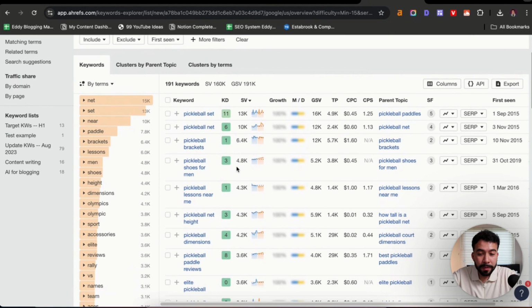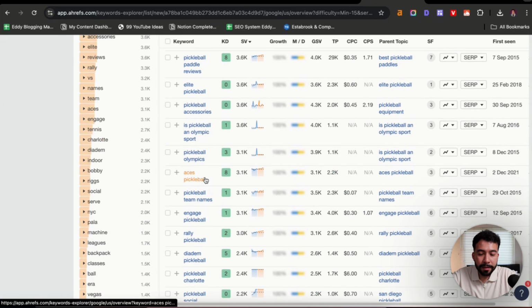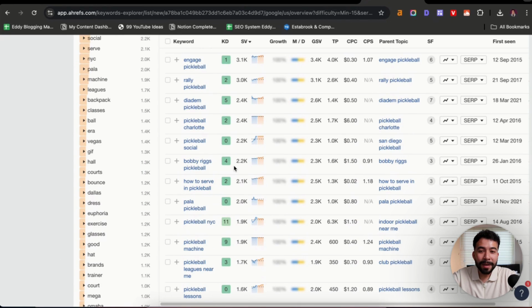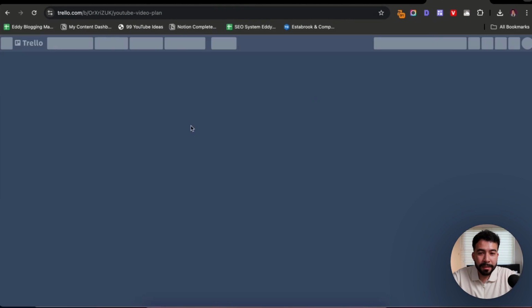So there's some good ones. There's pickleball brackets, there's pickleball accessories, there's branded pickleball terms, and we can go after these and create a list of keywords. And then what I like to do is go to Trello, and this is my project management system that I use.